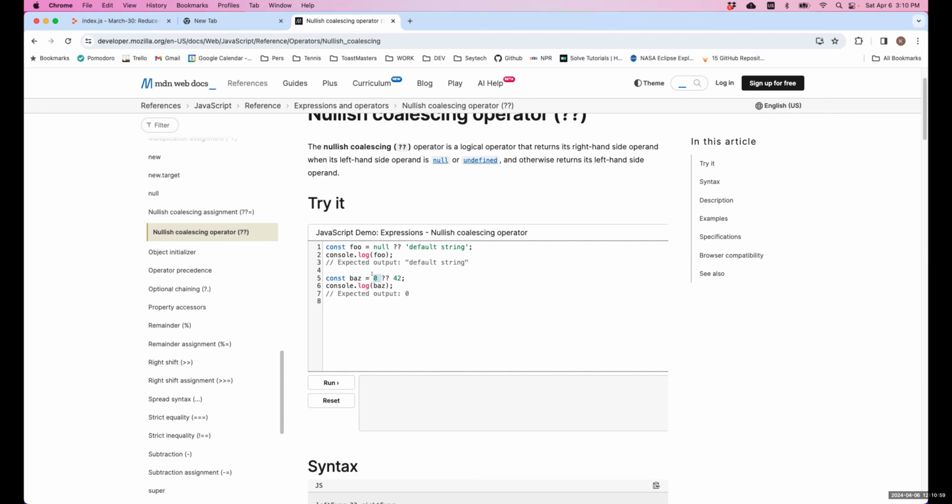So it's a value that we explicitly set. But if it was OR instead of the nullish coalescing operator, then this part would be evaluated as false, so it would return 42. That's the difference.